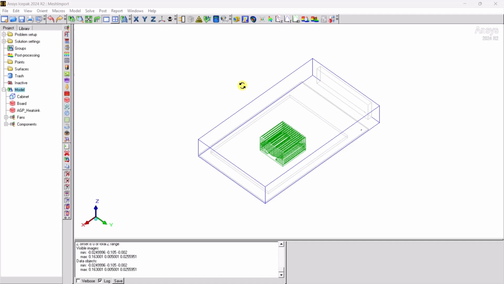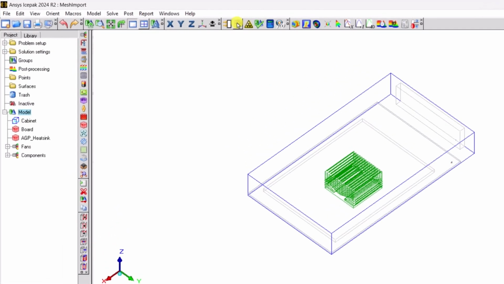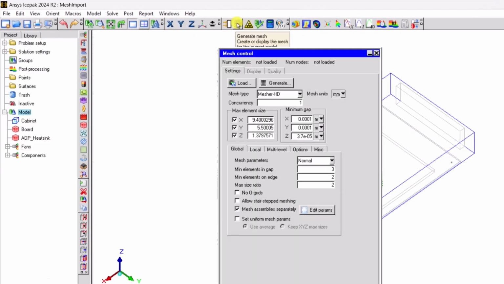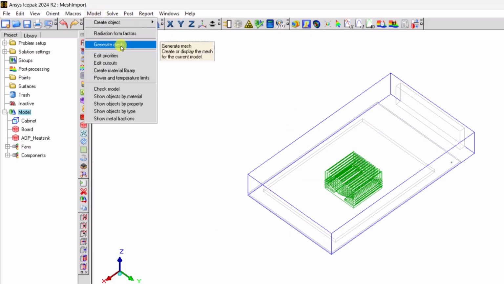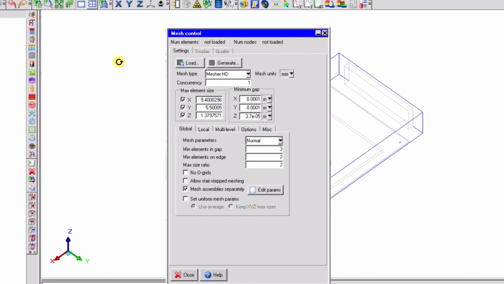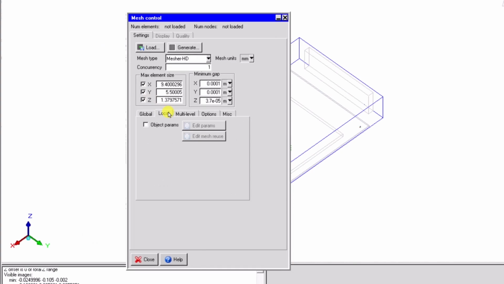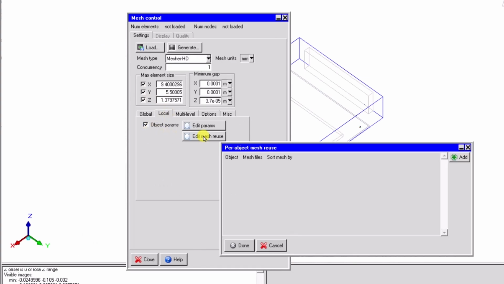The Mesh Control dialog window can be accessed by clicking on the Generate Mesh icon in the Shortcuts toolbar. It can also be accessed through the main menu under Model, Generate Mesh. In the Mesh Control dialog window, go to the Local tab, click Object Parameters, and then click Edit Mesh Reuse.